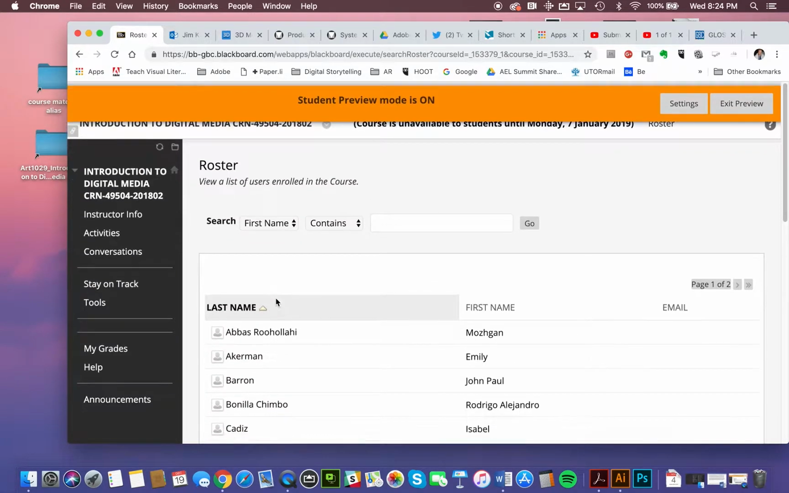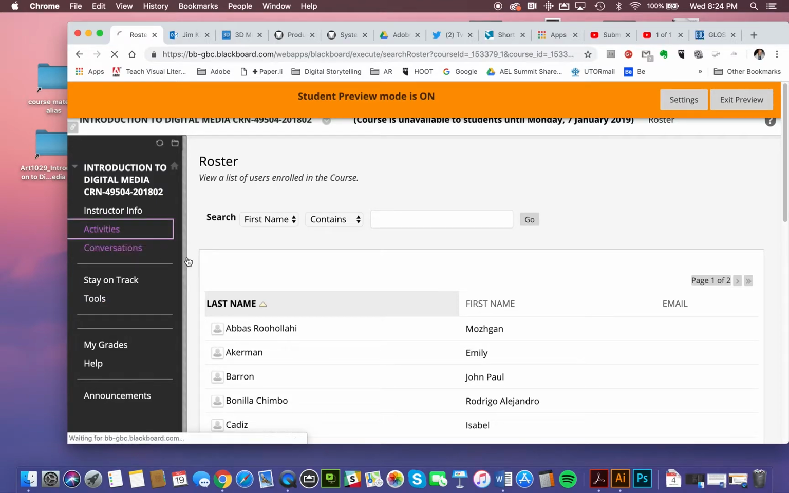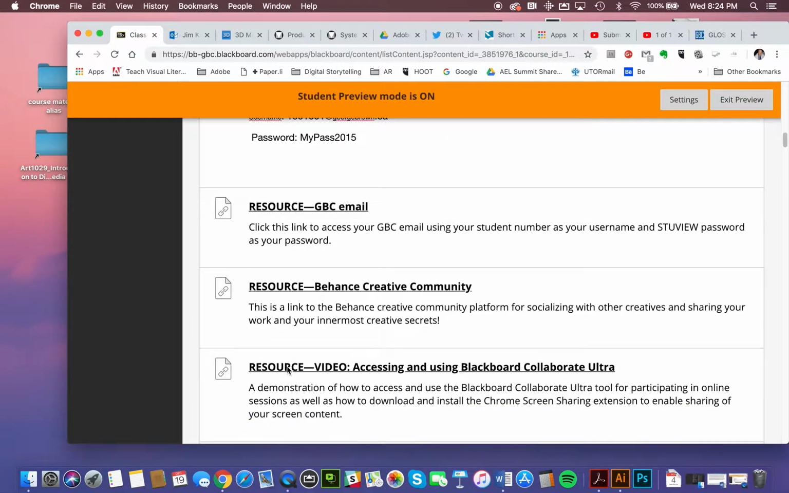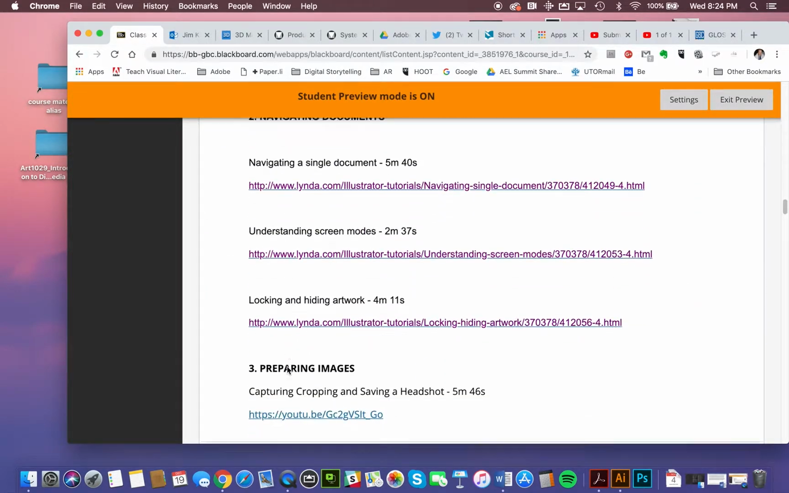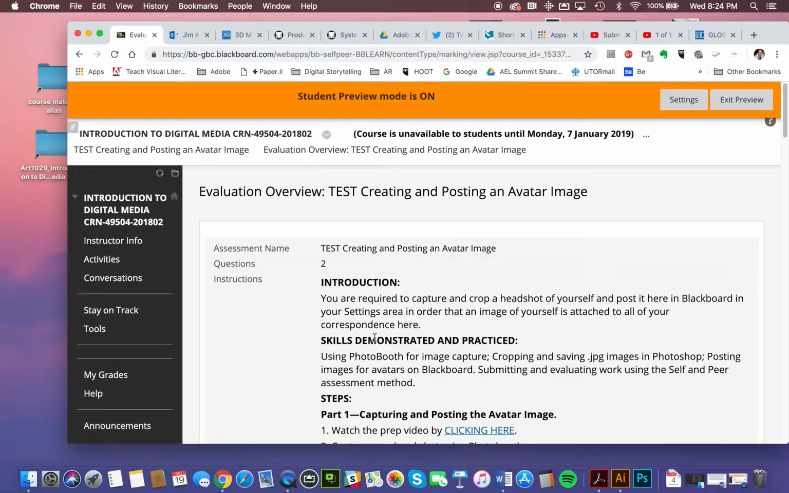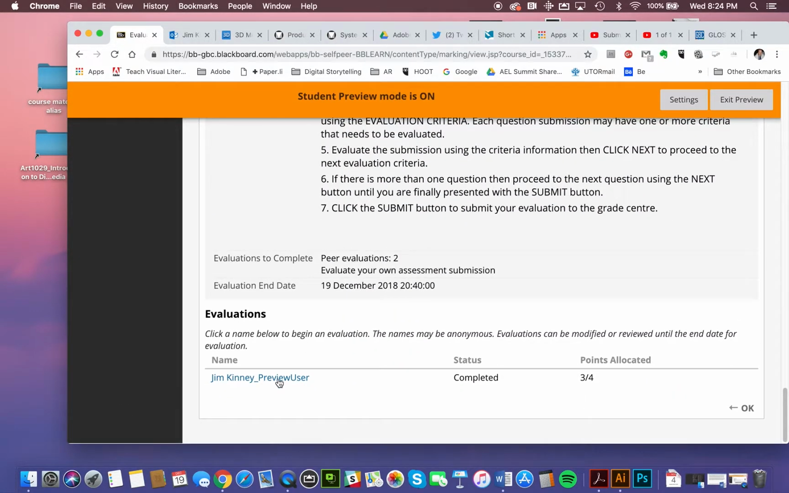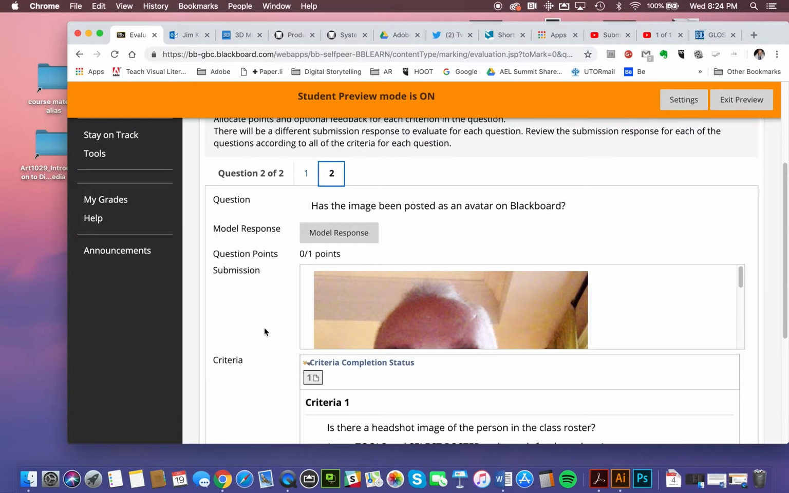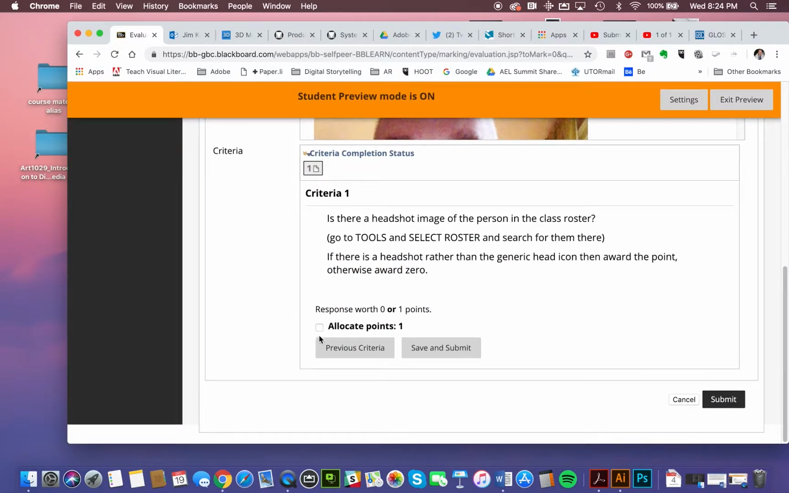So in this case, if I go back in to activities, back into class one, scroll down until I find that assignment. There it is. Go into the assignment, all the way back down to the bottom. I can go back in here and I can go to the second question. Has the image been posted as an avatar in Blackboard? No, it hasn't. So I'm not going to allocate the points here. If I'd seen an avatar image there, I would have allocated the points.